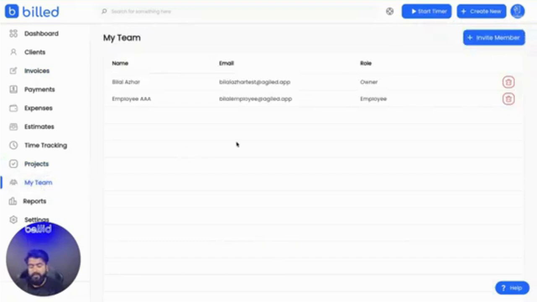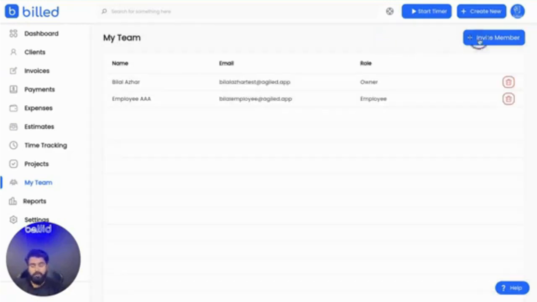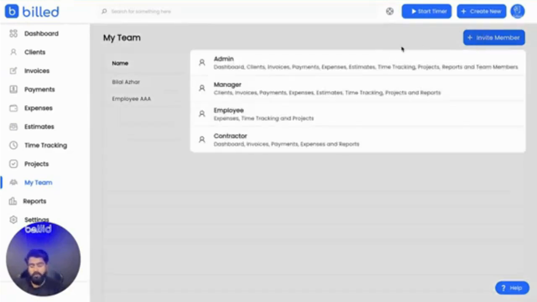In the my team section, you can invite your teammates, your manager, or your accountant to the Bill. All you have to do is click on invite member, and you can invite someone as an admin, you can invite someone as a manager, you can invite someone as an employee or a contractor.